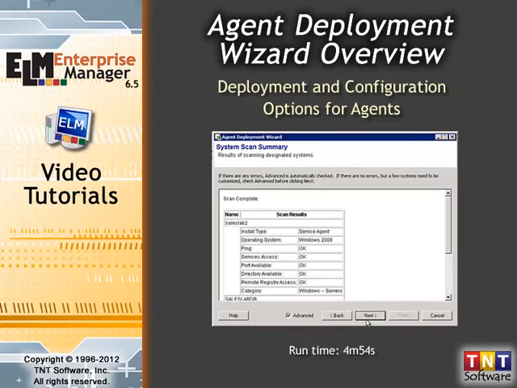ELM Enterprise Manager includes powerful features that will save you time and simplify the monitoring of your network. In this tutorial, we'll walk through how to deploy agents onto systems with ELM. The sooner ELM is deployed, the faster you will be proactively monitoring your servers.